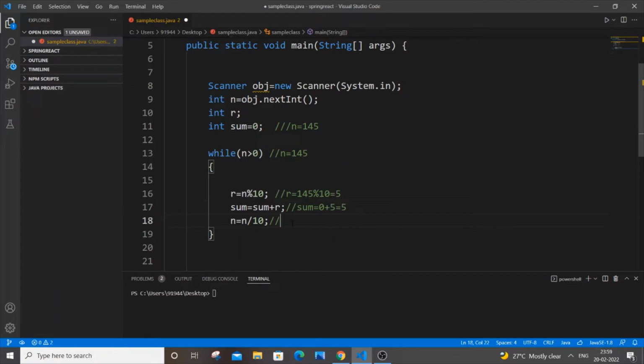And here is the main part. n equal to n slash 10. The main function of n equal to n slash 10 is removing the last digit. So what is n? n is 145. 145 slash 10 equal to 14. This just gives the quotient. You need to be really careful over here.